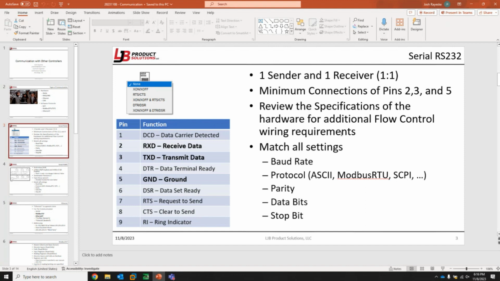For the particular PLC that I brought, which I don't have the mating connector for, that one just uses the 3 pins, the RXD, TXD, and ground. So I guess when you're talking to anything, you've got to look at their data sheet.